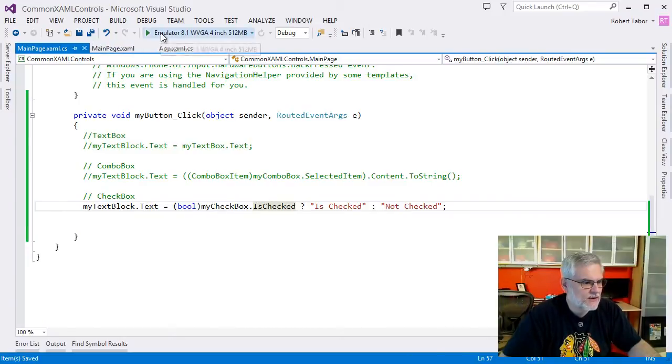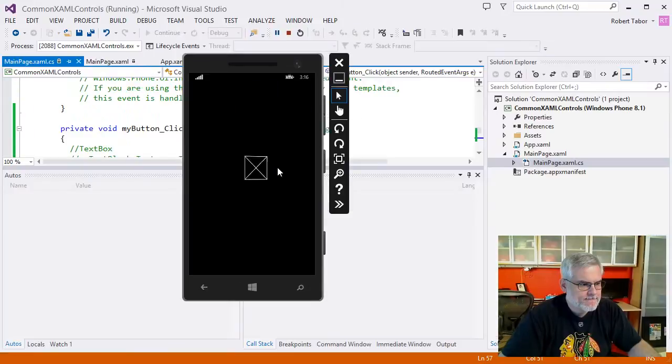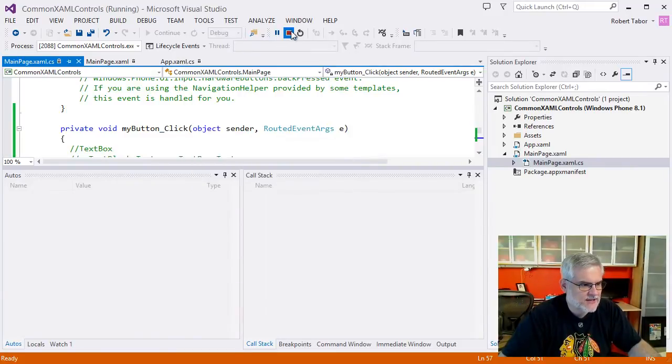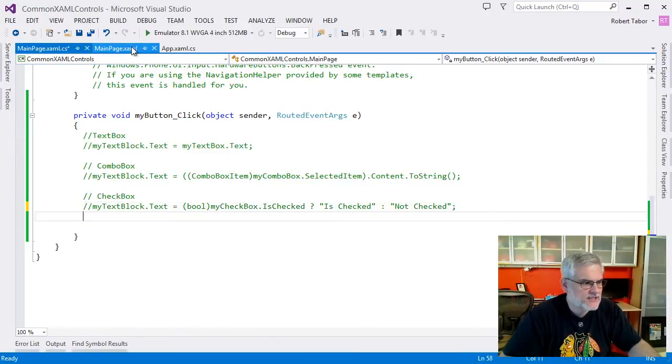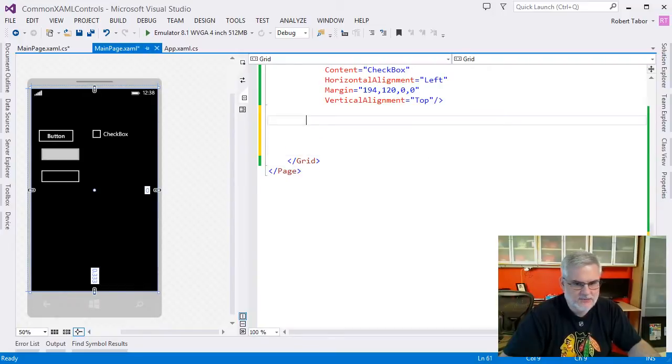So let's go ahead now and run our app. We'll leave the checkbox unchecked and click our button. Not checked. We'll check it and then click is checked. Okay. So hopefully this is helpful. You can see not only what these controls do, but then also how to retrieve their most obvious result as well. Okay. Moving on to radio buttons.